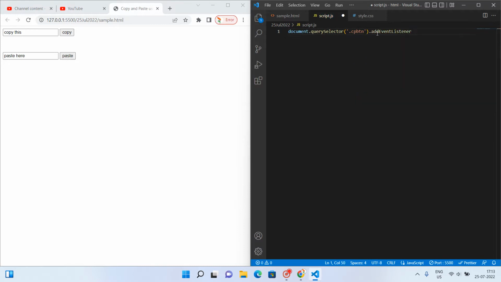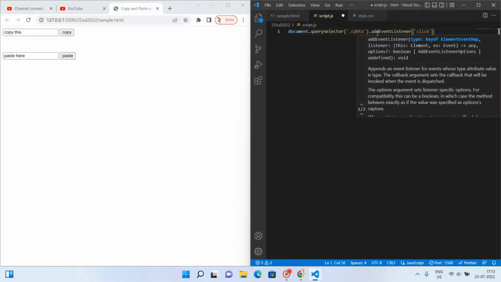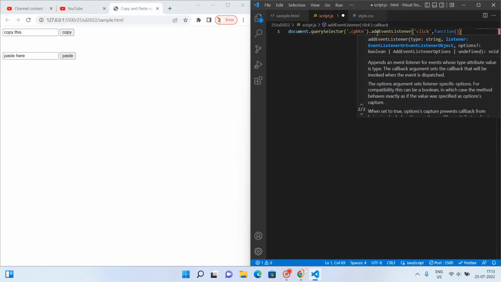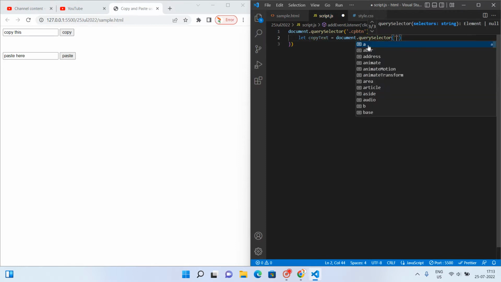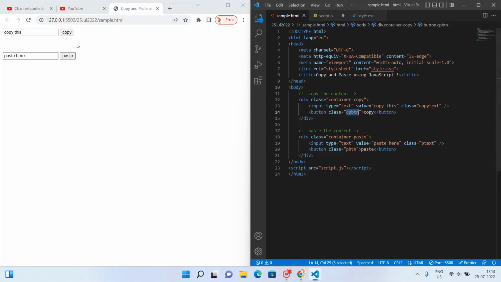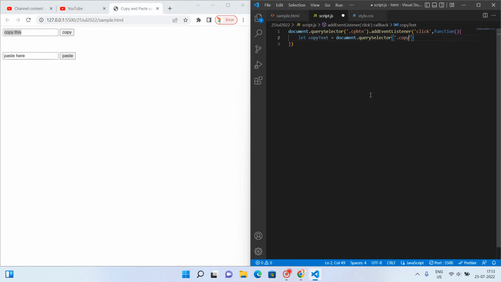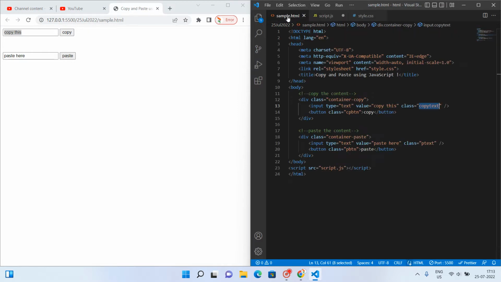Now let's add an event listener. So when we click on this button, whatever function is inside this is going to trigger. Let me give a variable name as copy text. Generally this variable will select the text field. So what is the class name of the text field? Copy text.